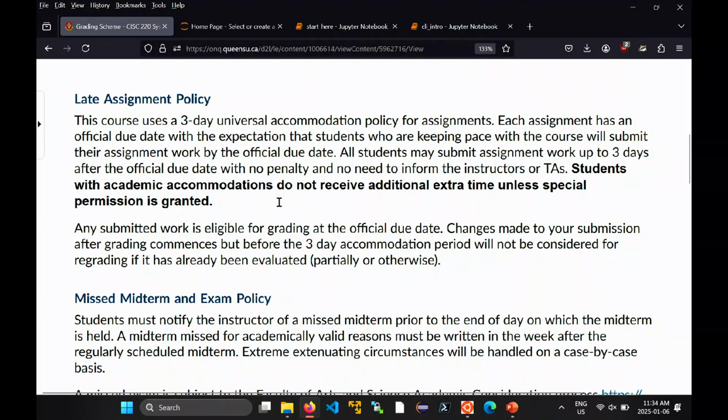Okay, so as in SIS 124, there is a universal 3-day accommodation policy for all students. No questions asked. Right? So every assignment has a due date, and then you get 3 extra days to hand in the assignment. No penalties, no questions asked.